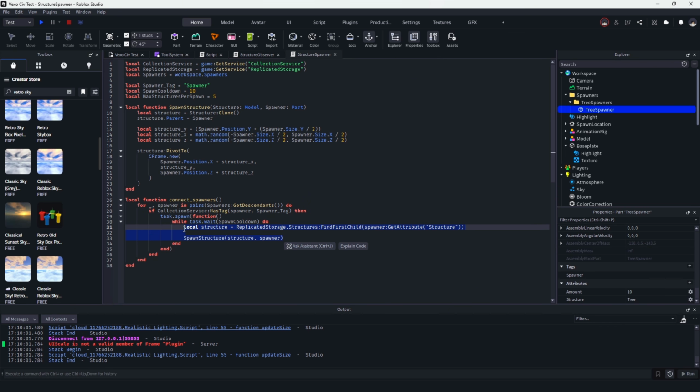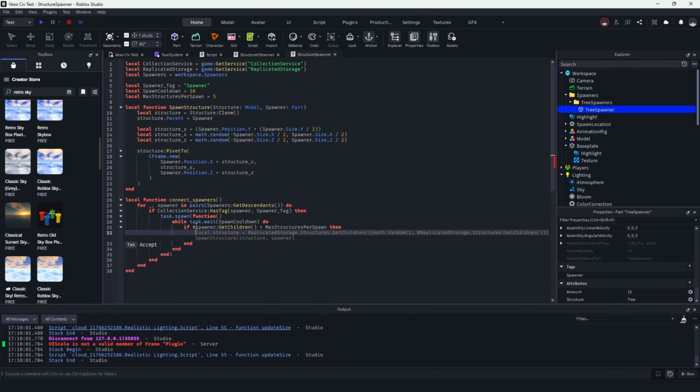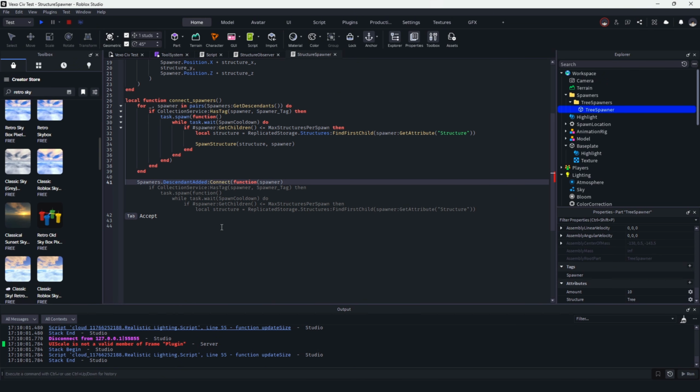So wait, we're gonna control X here so we keep it saved. If spawner:GetChildren, boom, boom, easy. So it's gonna check if we're over the limit or not. Add the equals right here, so it's exactly 10, and not 11. Okay. I think we need to add, yeah.